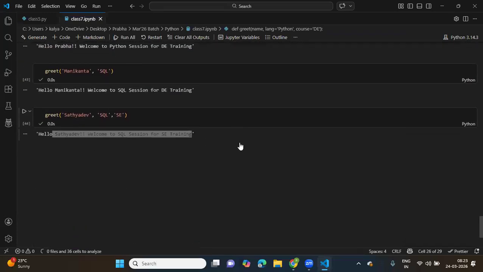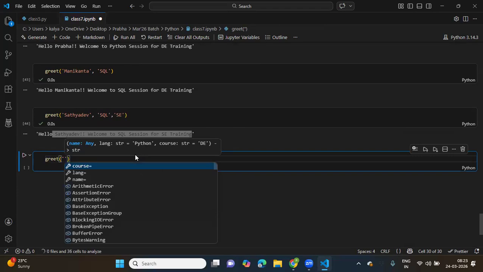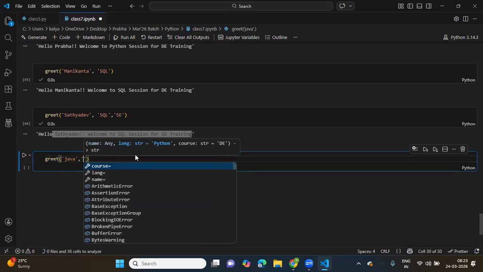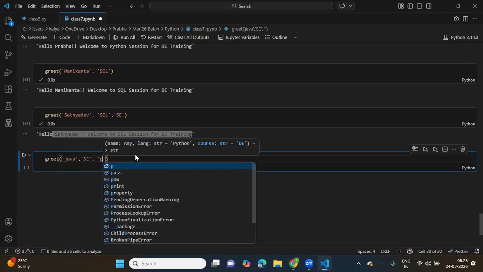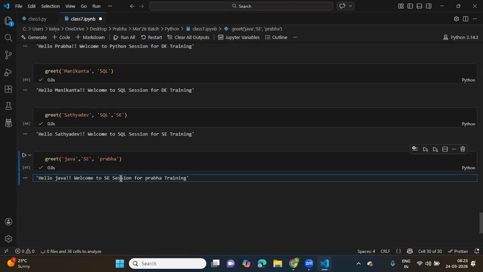Okay, let us say you don't want to go in the same order. Let's say first is the language. Language, I'll say SQL or Java, and then the role, software engineer, and finally the name. Let's assume. So see here what happens. Hello Java, welcome to software engineer session for Prabha training. It's not good, right? So we have to provide here.